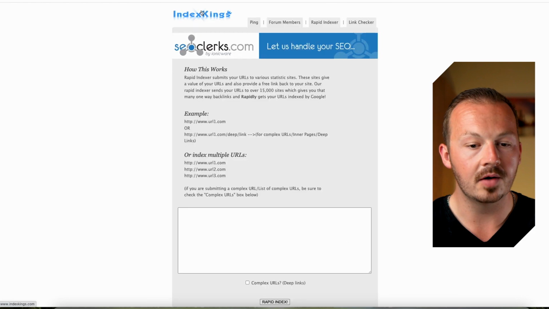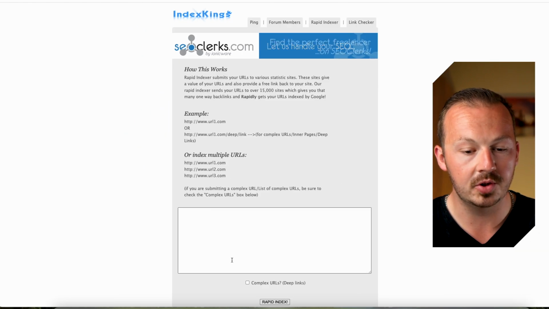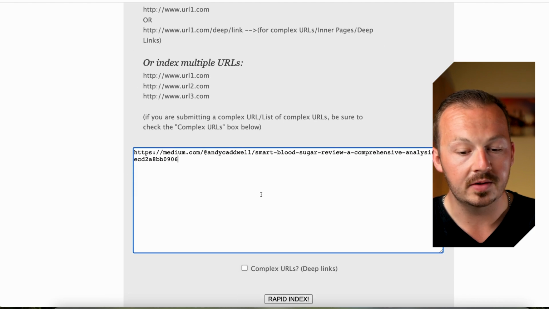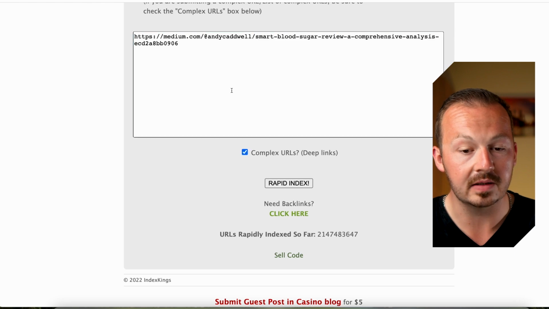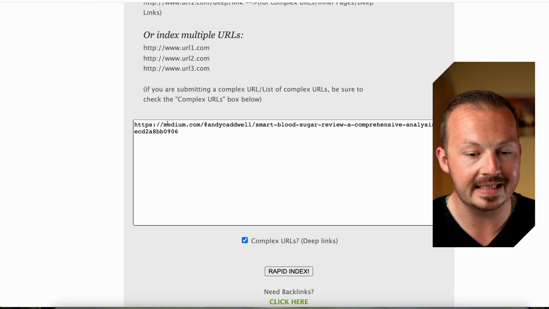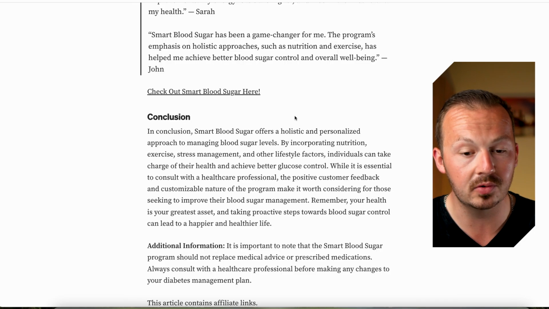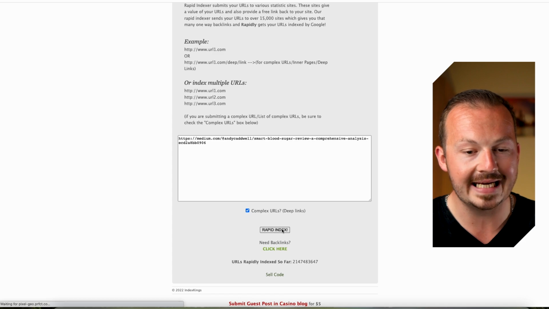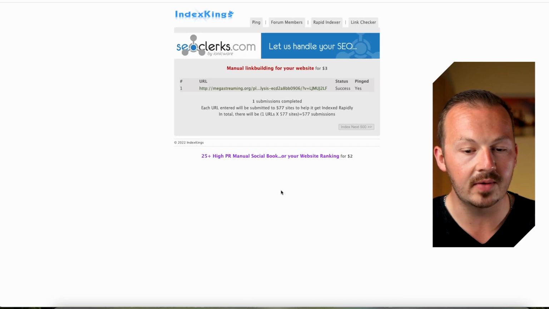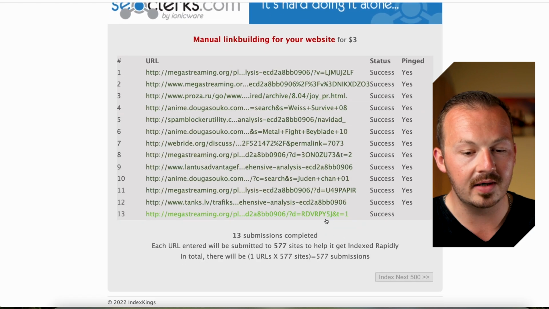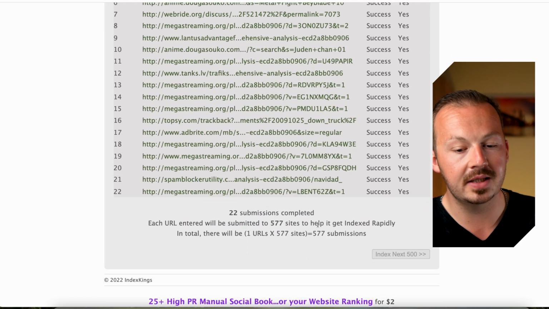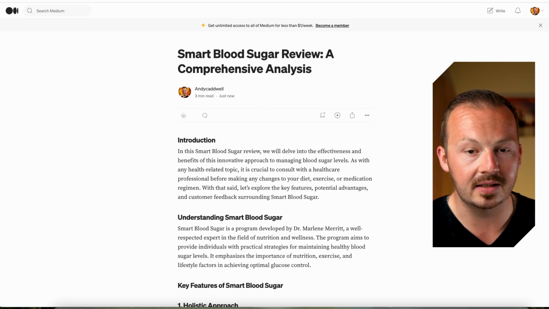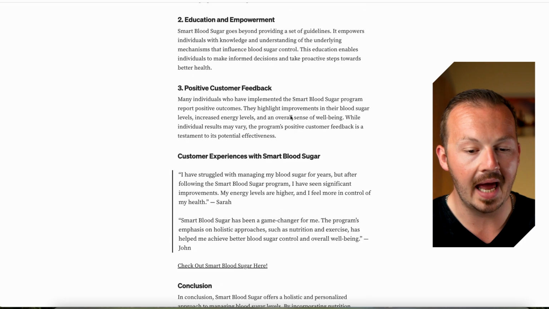So go to indexkings.com and paste the entire link into this field. Then click on complex URLs, because you want to be creating backlinks for this entire URL that's going to be driving people to the article you have posted on Medium. Then click on rapid index, and in real time you can see this is going to be generating backlinks to your article, which is going to make it more visible to the search engines for smart blood sugar on Google or on Medium. Your article is going to be more likely to get to the results, and that way you will get a lot of traffic to it.